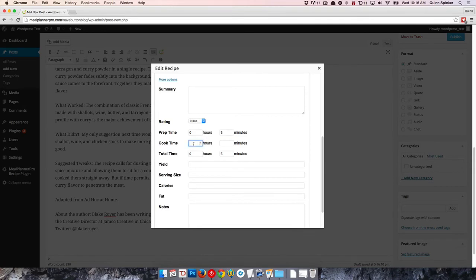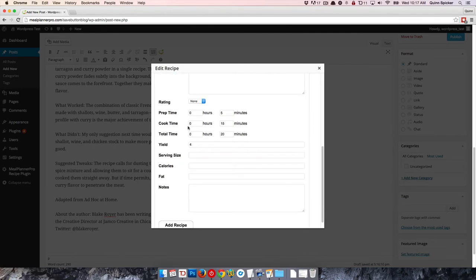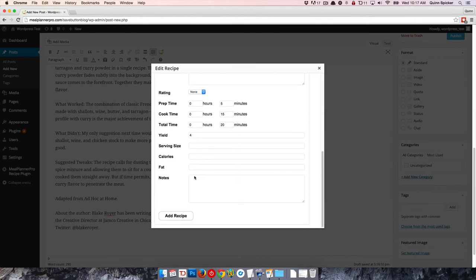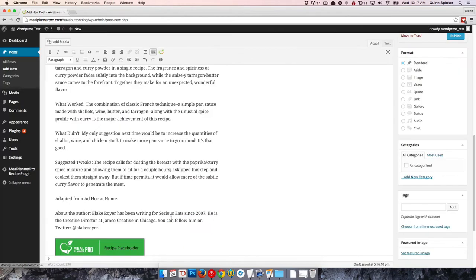Cook time is 0 hours and 15 minutes, and it's going to automatically calculate the total time at 20 minutes, although I can edit this field if I need to. The only other piece of information I have for this recipe is the yield, which is 4 people, so I'm going to put 4 in there. I can fill out other fields if I want, but for now I'm going to click Add Recipe.